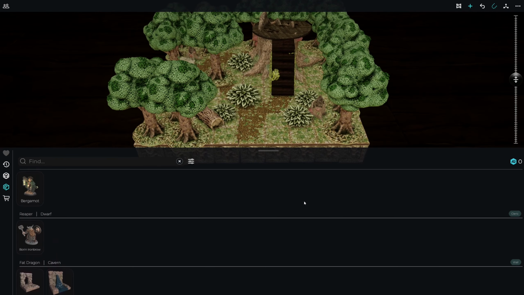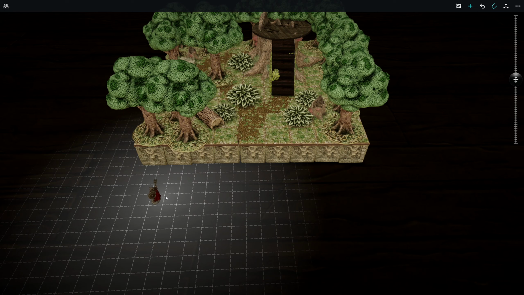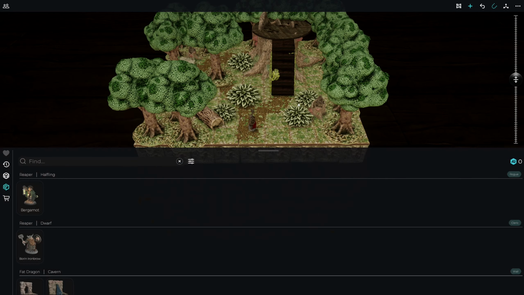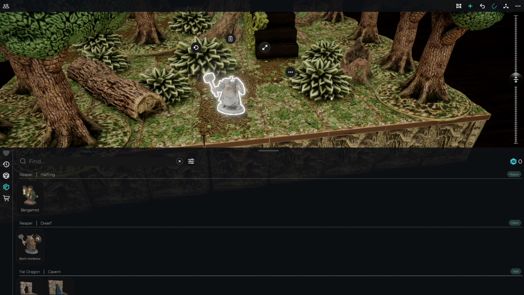From here, select any mini and hold it for a second. You'll see the asset lift slightly. Once you see this, you can drag it onto the table. Anything placed on the table by a player can only be moved by that player.